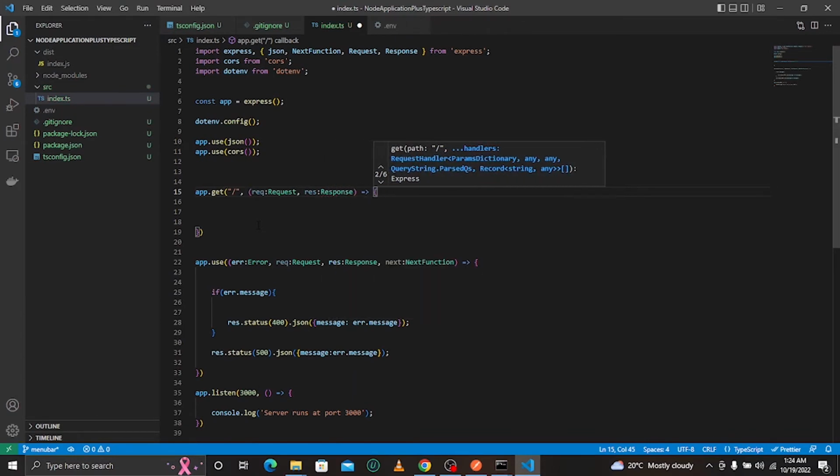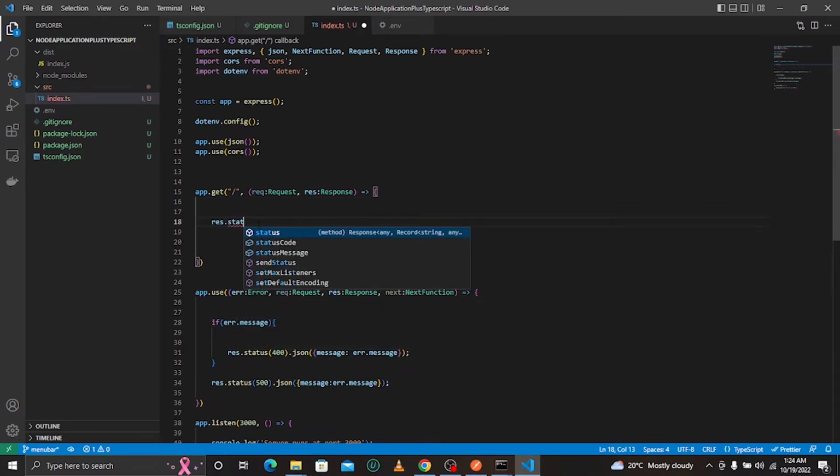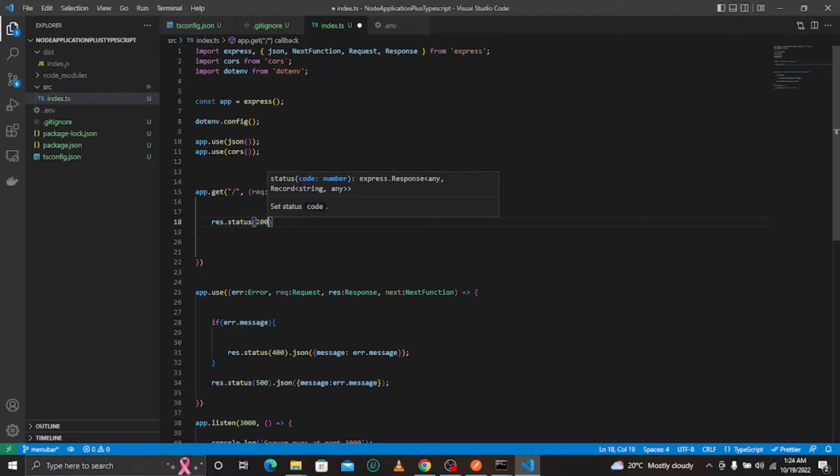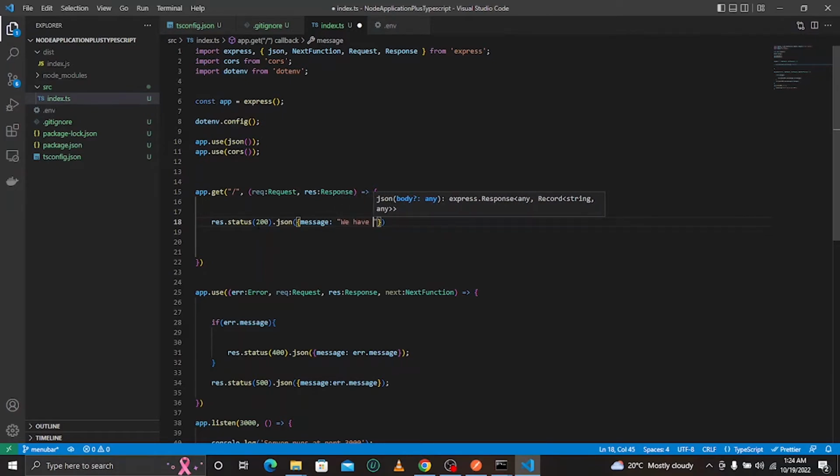So from there we can just say res.status 200, and then .json, and we can just say a string like message, and then we can say something like "we have hit the endpoint here". So let's start by testing this one, as simple as it is.